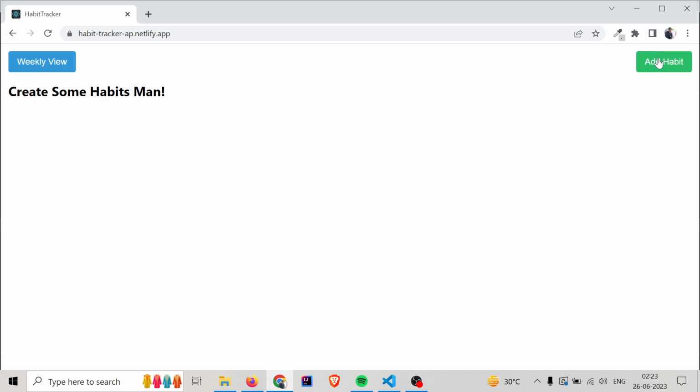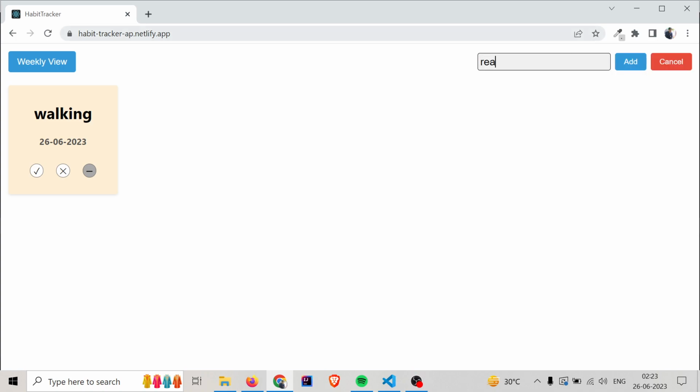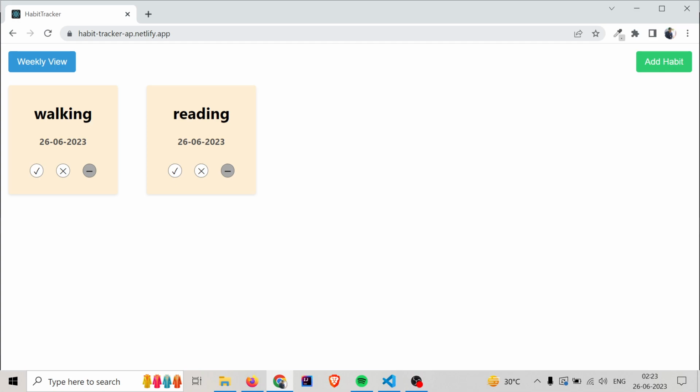By clicking this add habit button, a form pops up, and we can create habits. Once we click this add button or press enter, the habit gets created. Let me create one more, maybe reading. As you can see, the date is also being shown here.